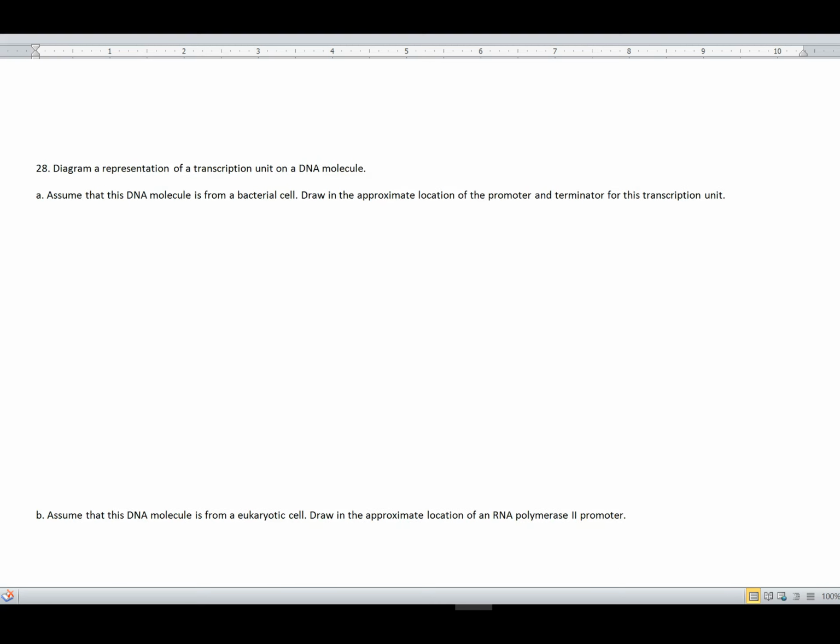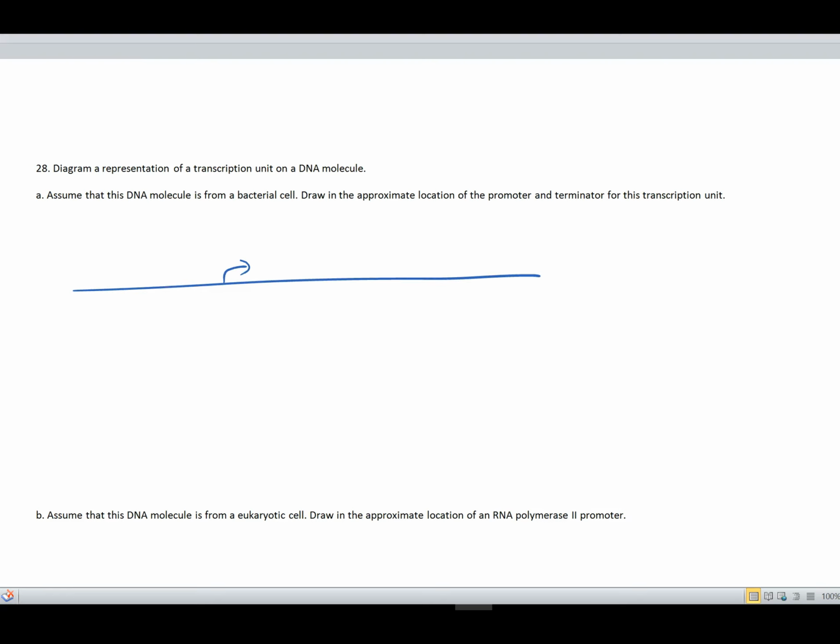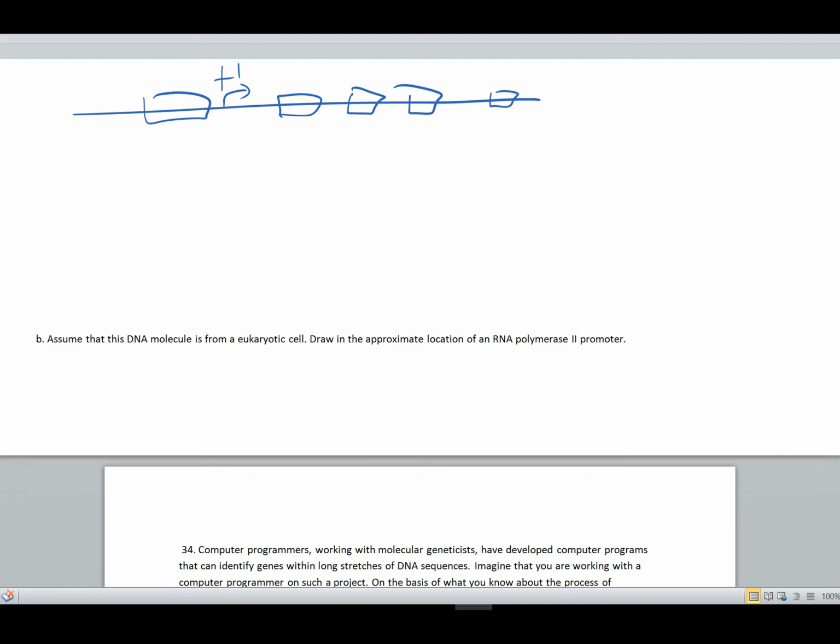Alright, so this is pretty straightforward. Draw a diagram representation of a transcription unit. We'll start in bacteria with a DNA molecule. Then we've got a promoter, terminator, maybe a few structural genes that code for different enzymes. Eukaryotes is kind of the same thing. This one was pretty easy. And we've got a promoter there. It's pretty much the same thing. So, if that's all they want.